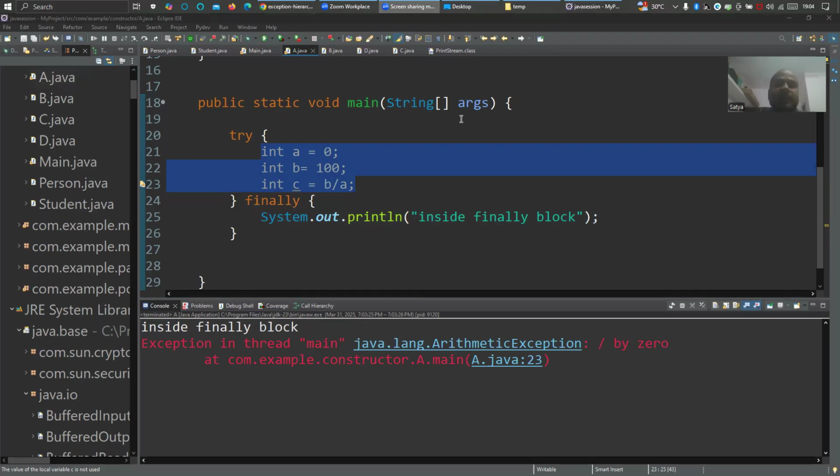Next session, I will tell you how you can create your own exception class and how you can use it. And also, I will explain you about throws of exception. Today, we will end our session here.